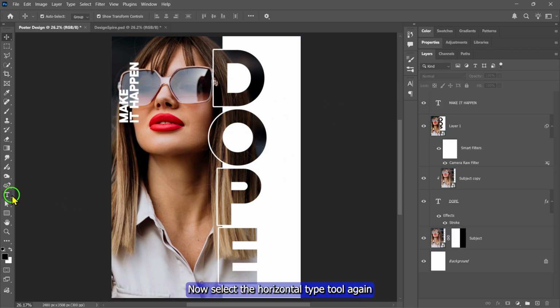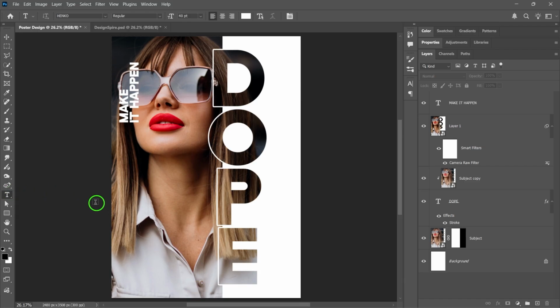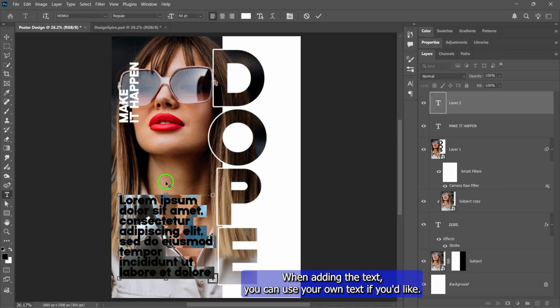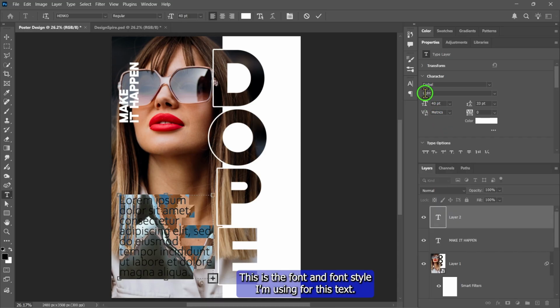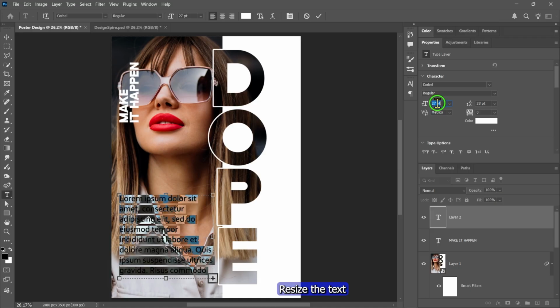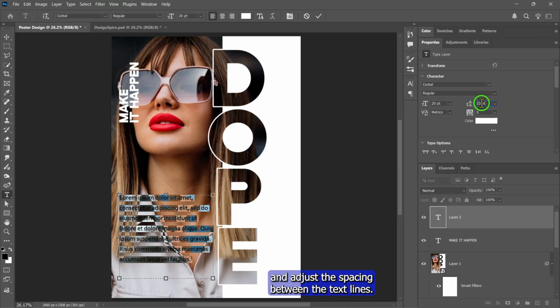Now select the horizontal type tool again, and click and drag to create a text box. When adding the text, you can use your own text if you'd like. This is the font and font style I'm using for this text. Resize the text and adjust the spacing between the text lines.